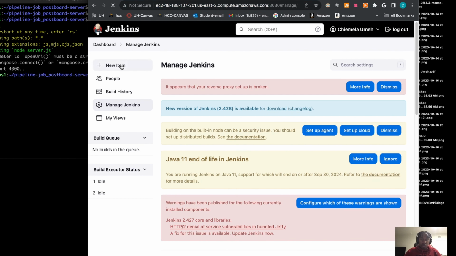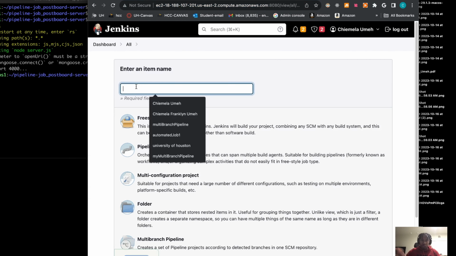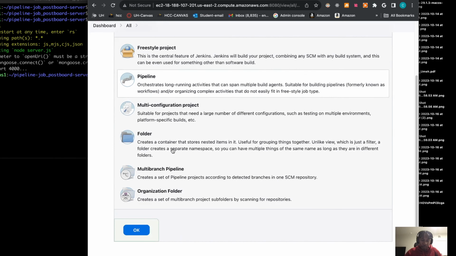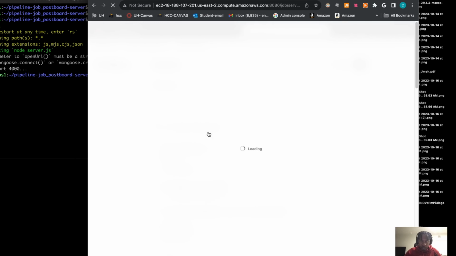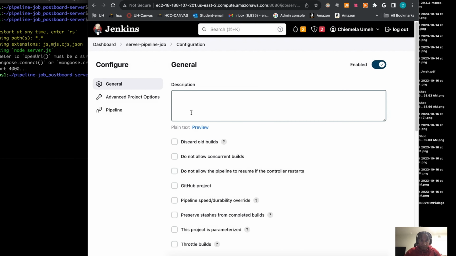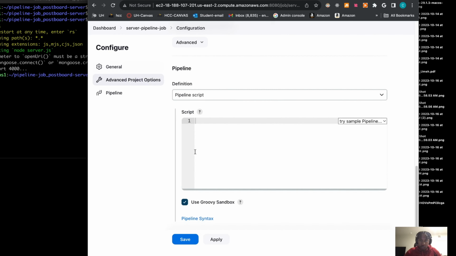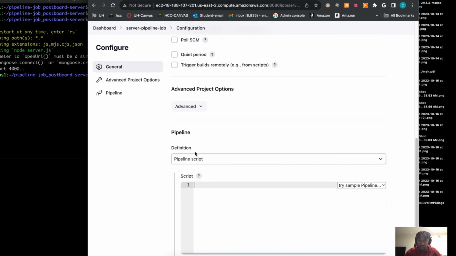So what we have to do now is just go to new item, and we're going to give it a name, and this is in Jenkins now. Let's call it server pipeline job, and it's going to be a pipeline. So okay, and for now, let's just start writing the code.